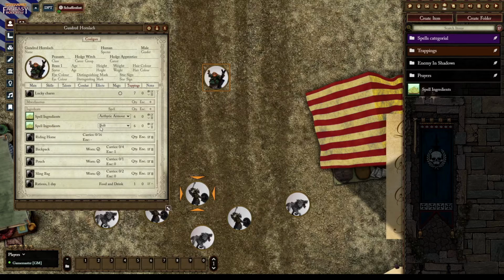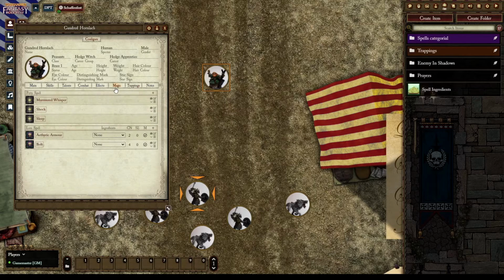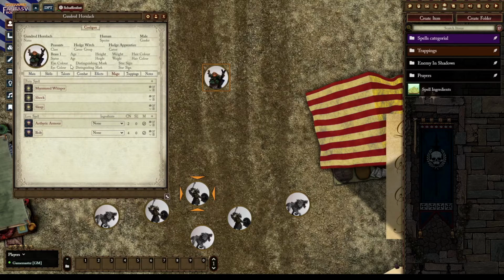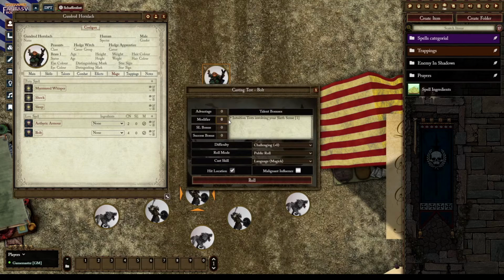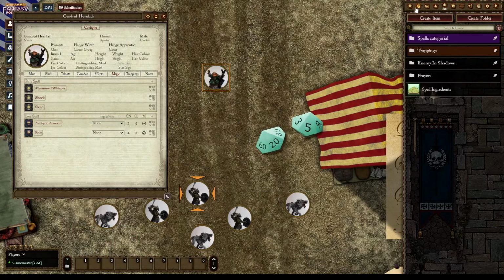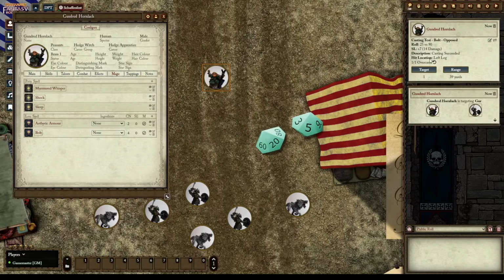Right, he now has enough ingredients to cast a spell. So bolt, cast it on this dude. It is targeted. So bolt, we don't have to channel because we have it memorized. Cast, let's make it a little bit easier for him just because lols. There we go, and it's cast.